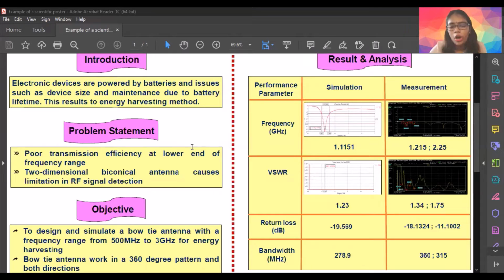There are actually 4 operating frequencies, but why I choose these two is because of the next parameter, VSWR. The VSWR must always be between 1 and 2. That shows that it's a competent antenna. As we can see, in simulation the VSWR is 1.23. In measurement it is 1.34 and also 1.75.